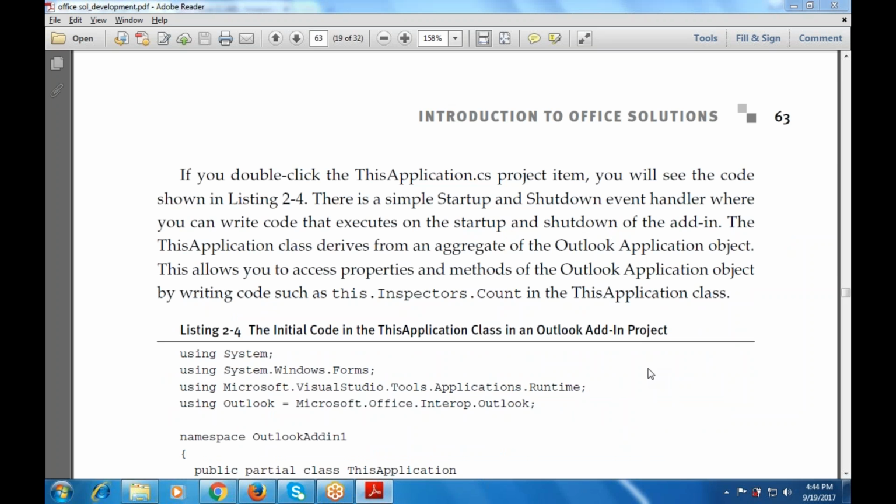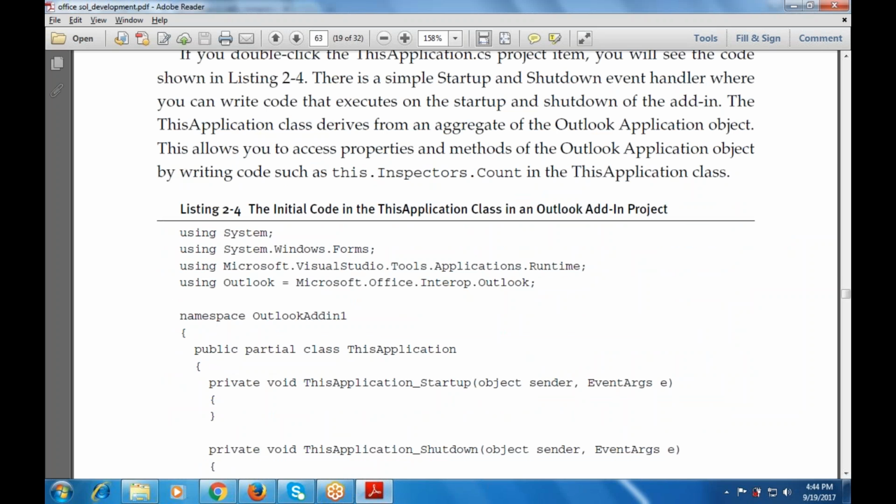Now let's start with the initial code that is used in this application class in an Outlook add-in project. So using System, Microsoft, System.Windows.Forms, Microsoft.VisualStudio.Tools.Applications.Runtime, then Outlook, Microsoft.Office.Interop.Outlook. Namespace OutlookAddIn1. Public partial class ThisApplication. ThisApplication_Startup(object sender, EventArgs e).